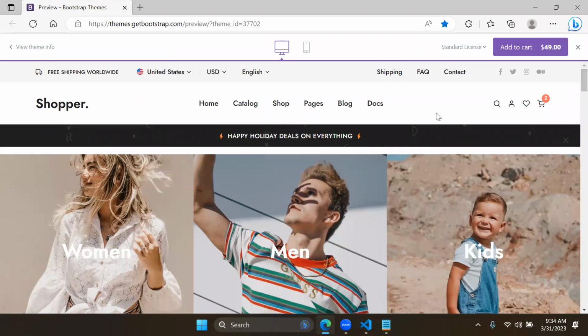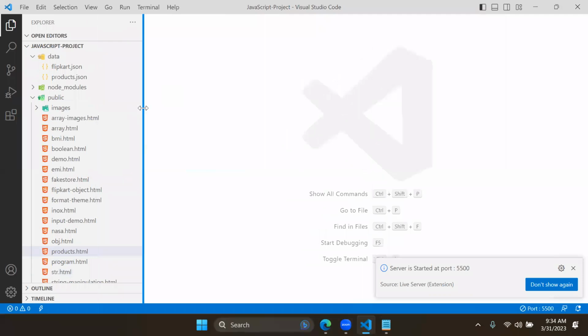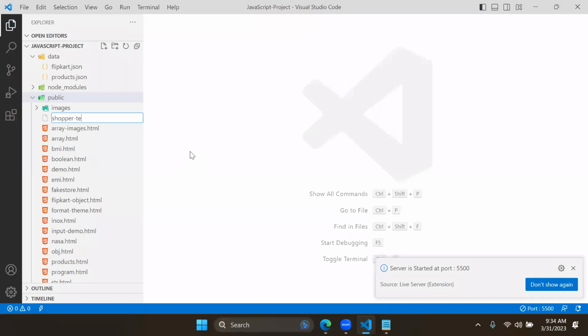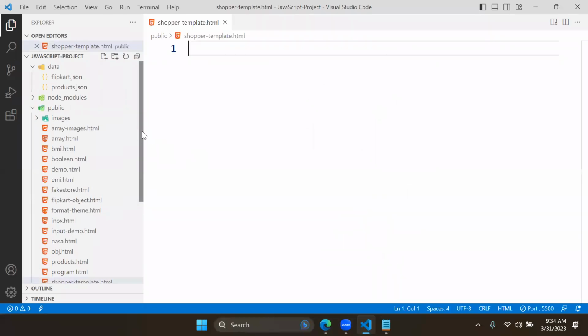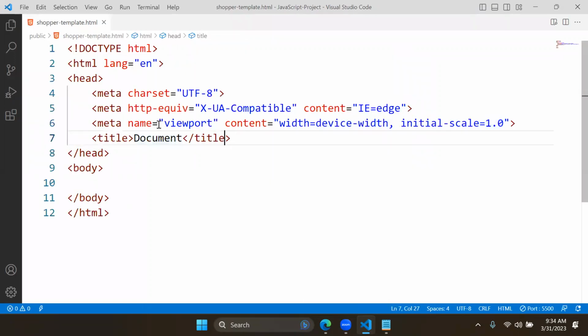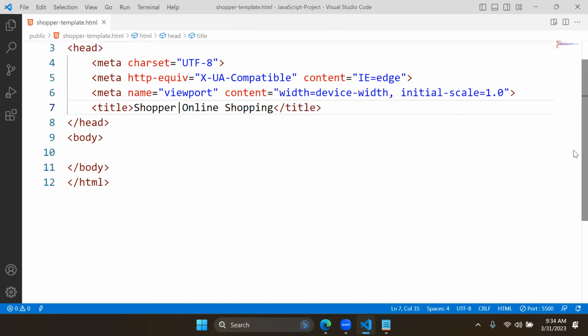So what we will do is we'll do one thing. Let's take a new page. I will add a new page by the name shopper template.html. We are taking a shopper template. And in this, we will use complete Bootstrap. This is a shopper template. Shopper, so online shopping. I want to use complete Bootstrap.